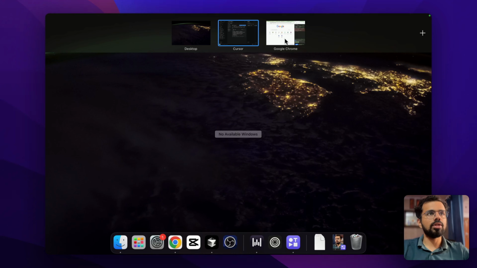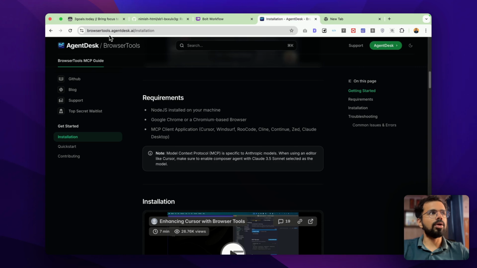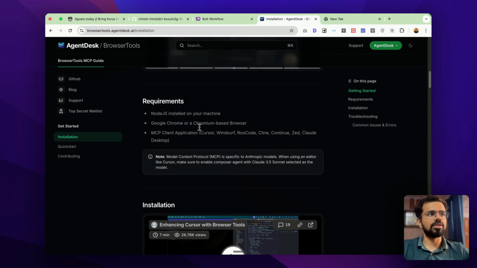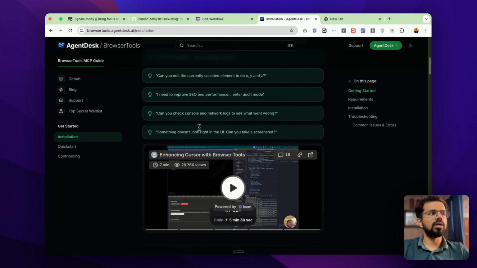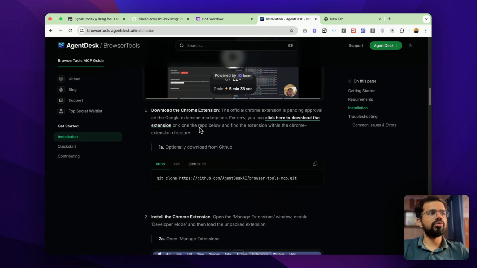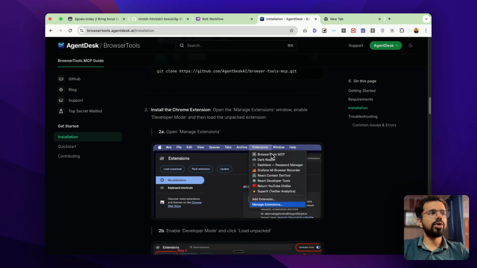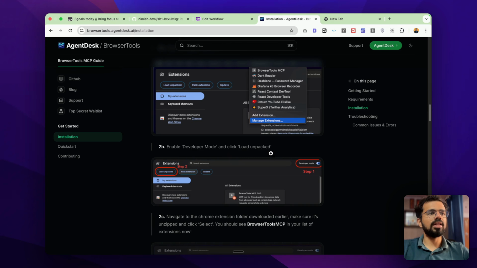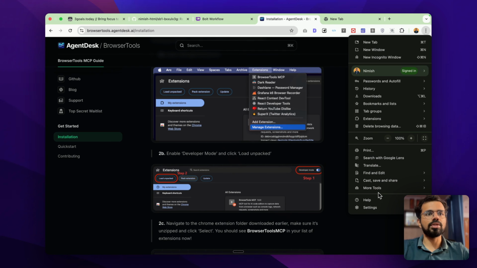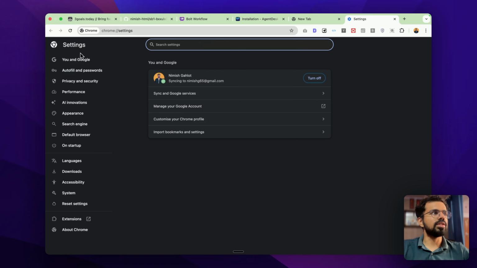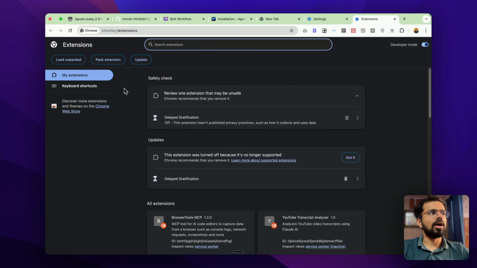So how do you install this? You go on this website called browsertools.agentdesk.ai/installation. Over here, what you have to do is you first have to download a Chrome extension. You will see a link over here to download the Chrome extension. And once you download it, then you have to add that. So for this, you just have to go to settings. Within settings, you will see a menu called extensions. And within extensions, you have to just click on this icon over here, load unpacked, and you would just have to add the file that you just downloaded.